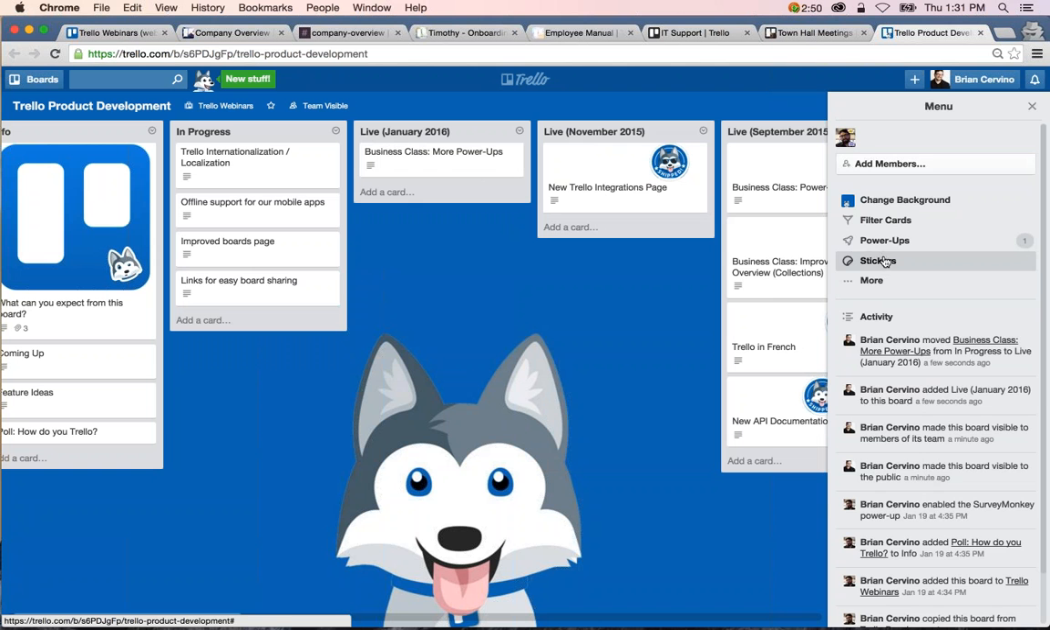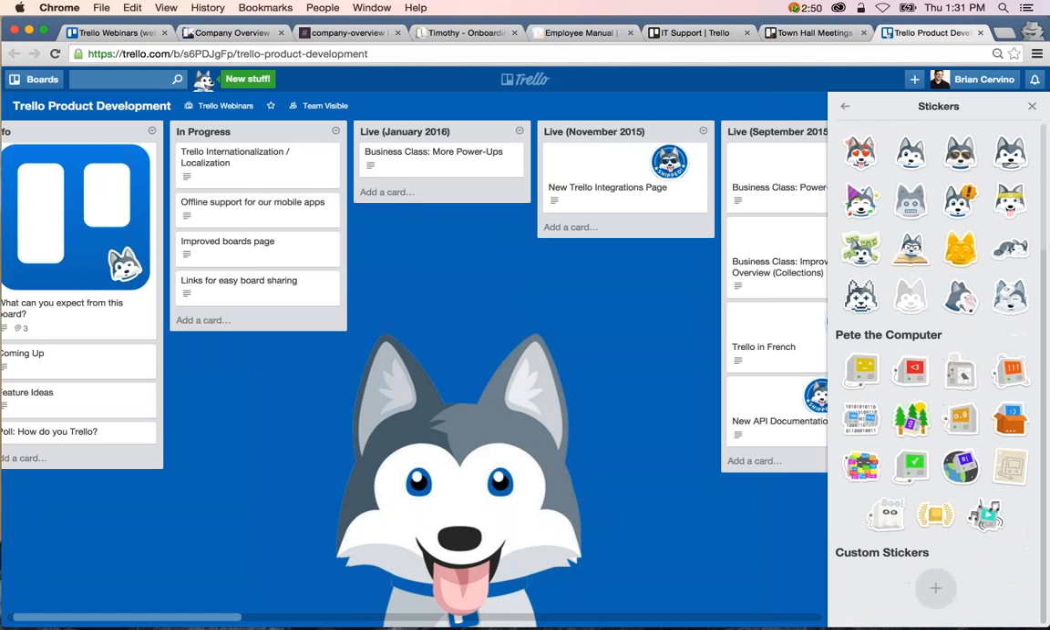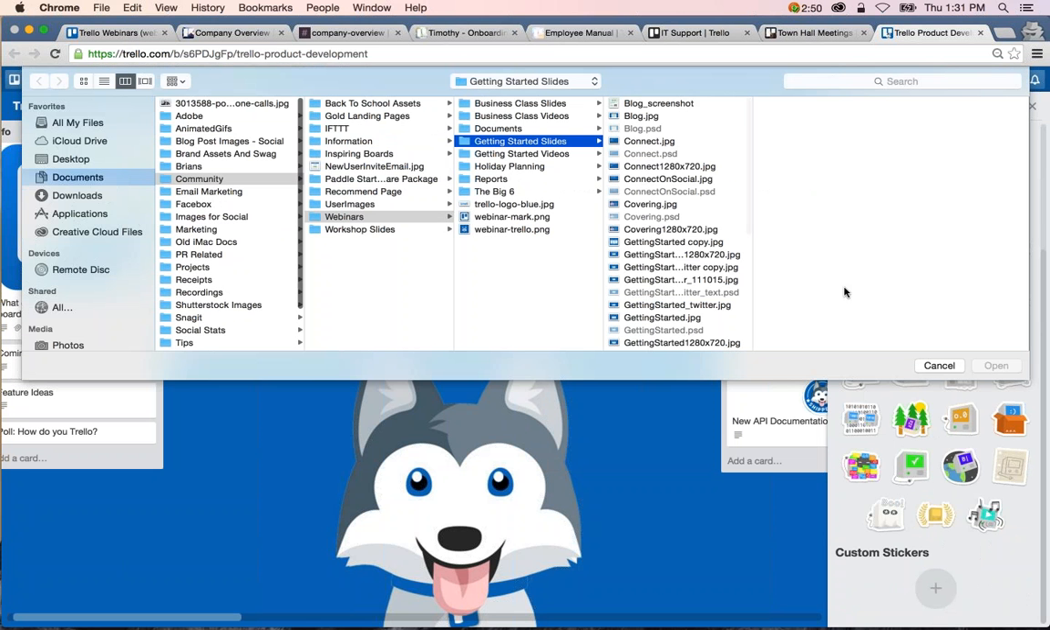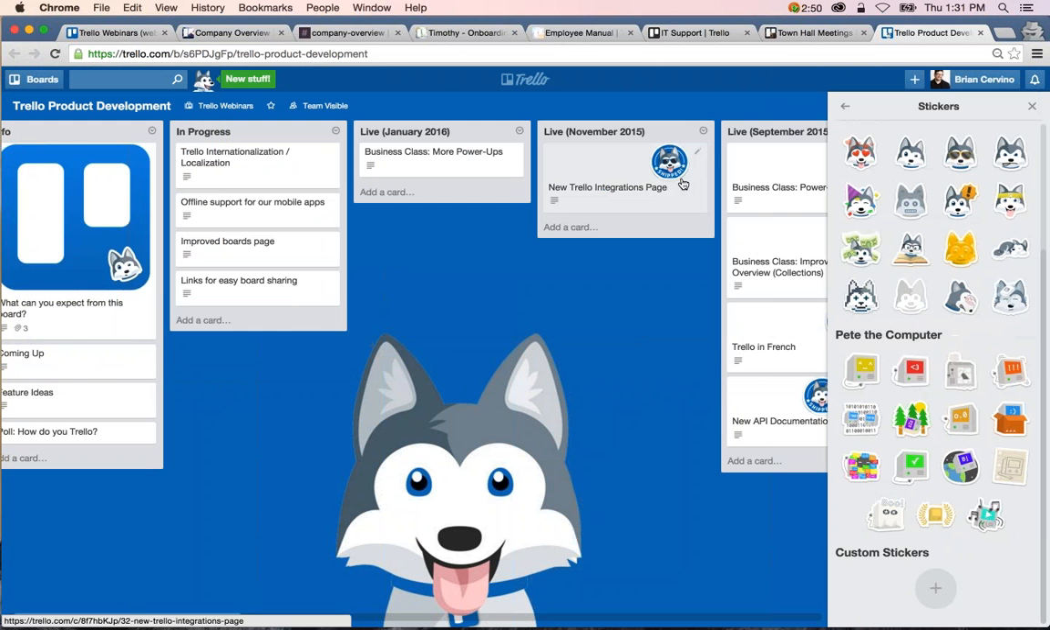So from right here, you can just click and add a sticker and then just add a file, any file you want, and it could be a PNG, a JPEG, or even an animated GIF.